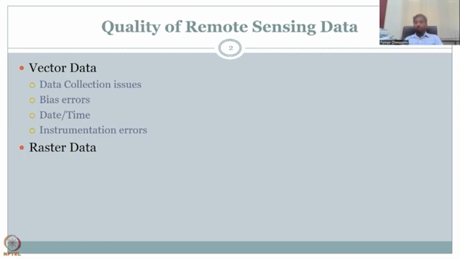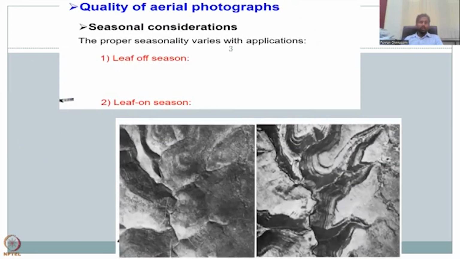Now we will look at raster data issues, other issues which are very important and we should know. One is quality of the image. Here in photographs, satellite images, etc., seasonal considerations have to be given. So if you're using drones and unmanned aerial vehicles or small planes to take data, you have to make sure that you take it at the correct time and season.